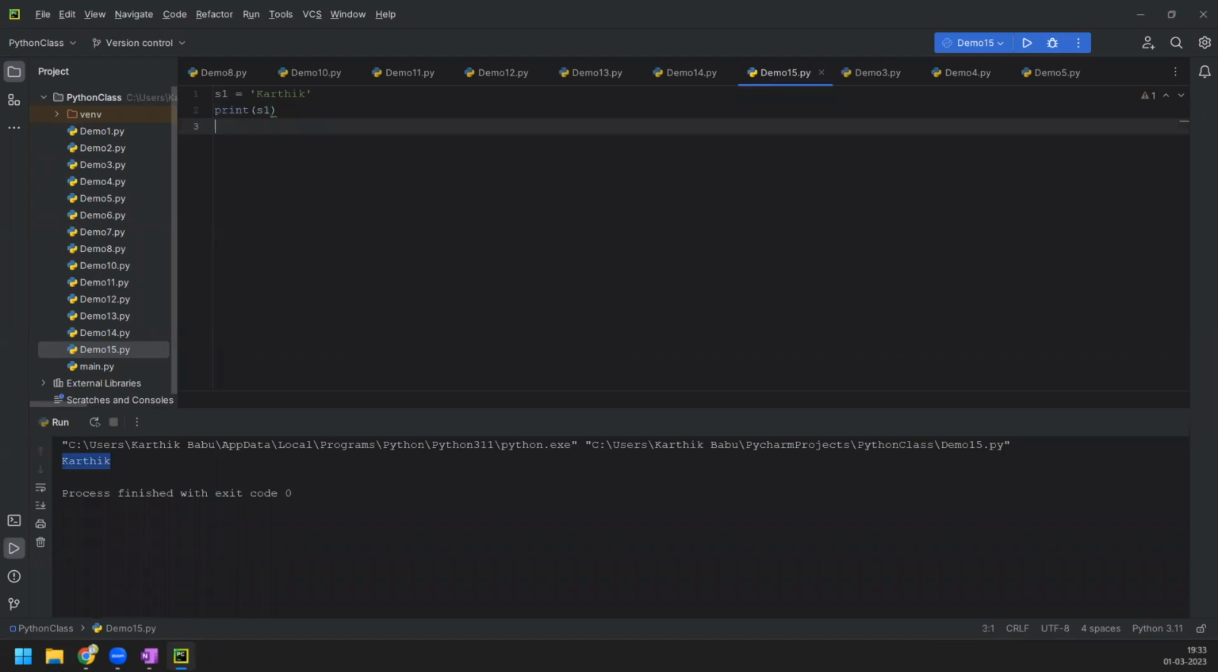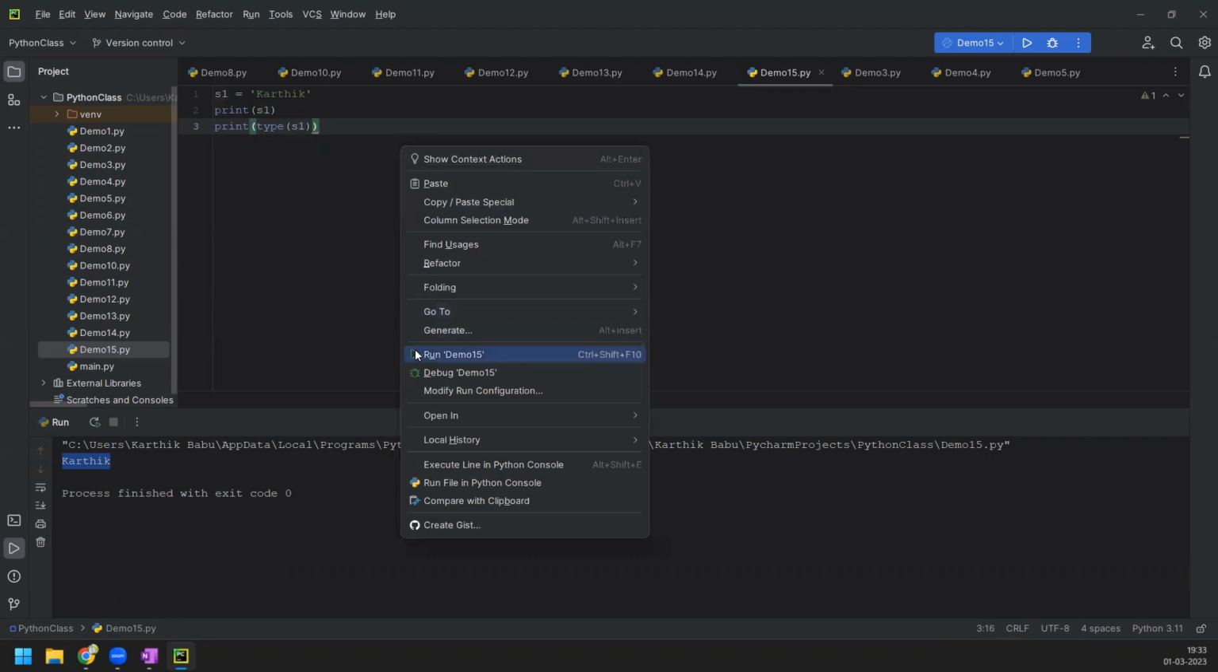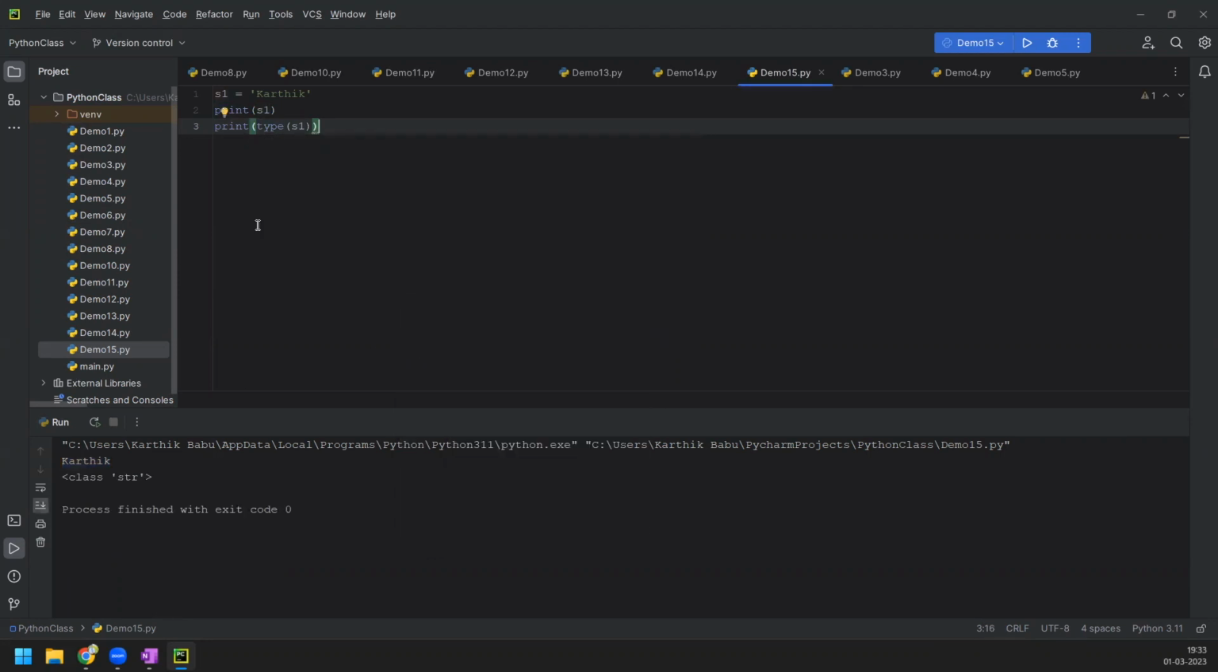It is printing it. Now, if I want to know how Python is storing this variable S1, you can write print type of S1. When you type print type of S1, Python is going to say that this Karthik value is internally stored as a string data type. All these things we know. Now, I want to increase my name. So my full name is not Karthik. My full name is Karthik Babu.